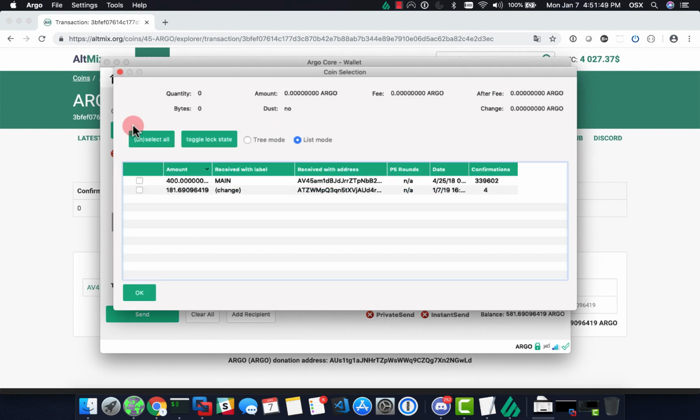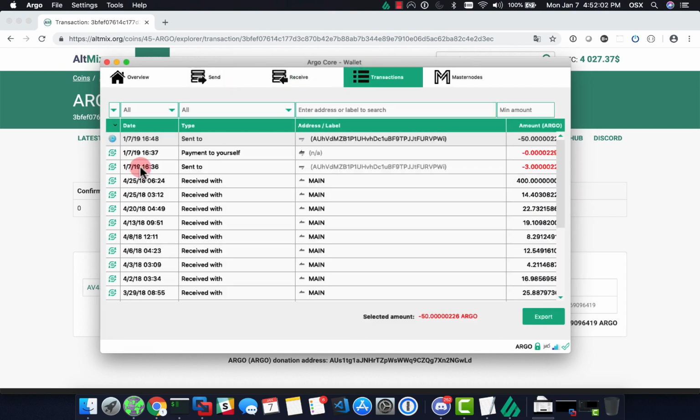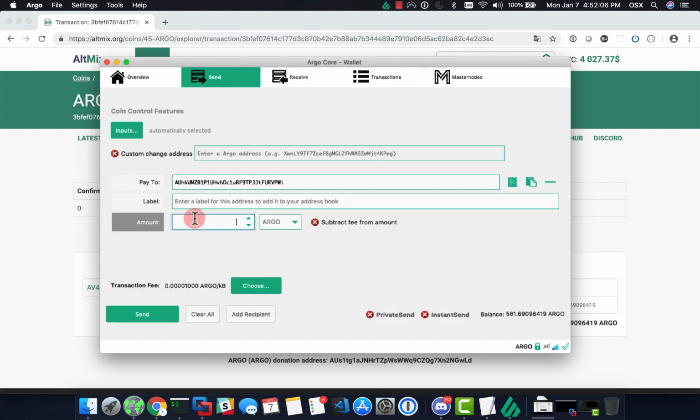Now I'm going to send the entire amount. Let's just send a larger amount actually than 181, but under my 581 total. So let's go ahead and send about 200 to that same address. So let's pull up that individual's address, copy the address, and we'll send 200 out.